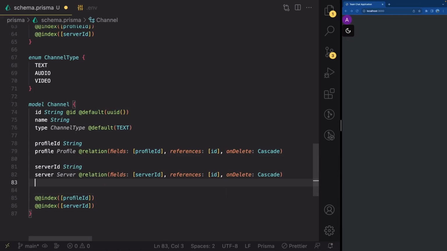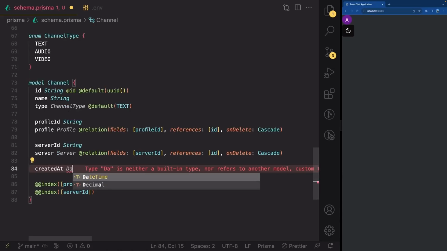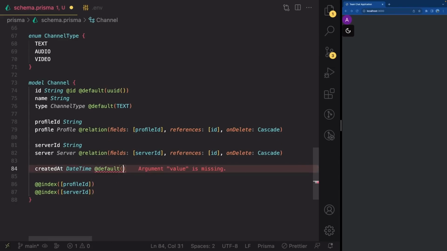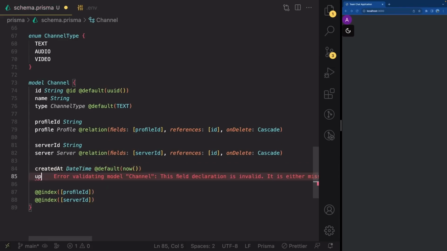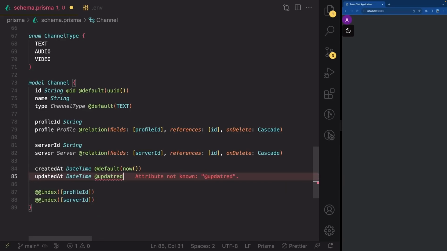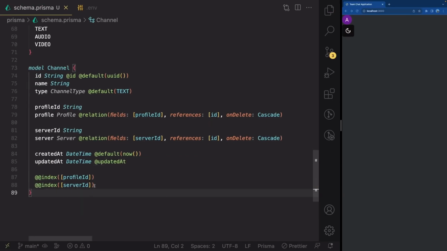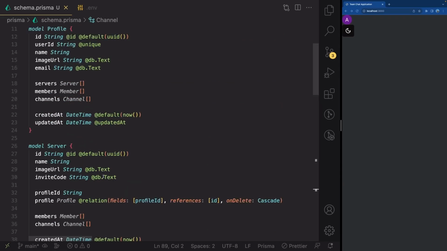And let's also go ahead and add the createdAt, which is a DateTime with a default value of now, and updatedAt, which is DateTime at updatedAt, like this. Great. So we've written our initial models. Of course, we're going to have more models like messages and conversations and direct messages, but this is enough for now.